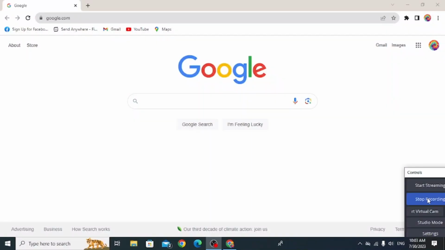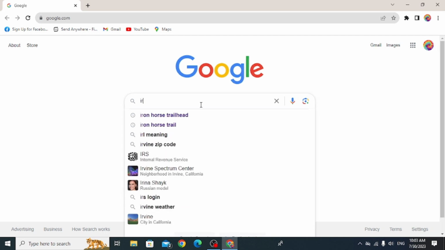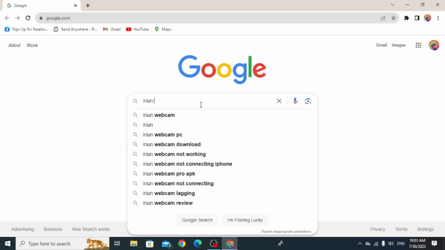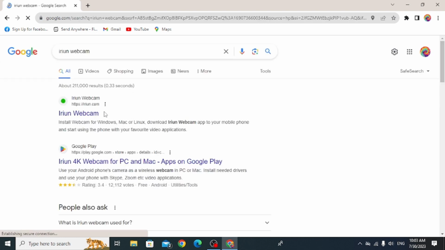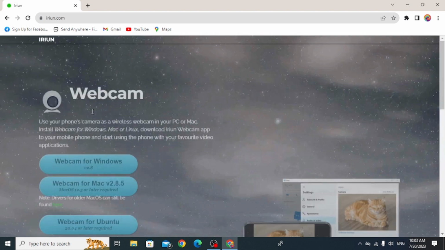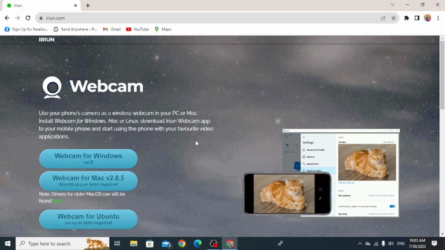On your computer, you have to install Iriun Webcam. So this is the website. Webcam for Windows, webcam for Mac, and webcam for Ubuntu. Since I'm using Windows, webcam for Windows.